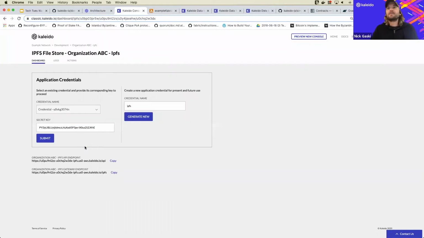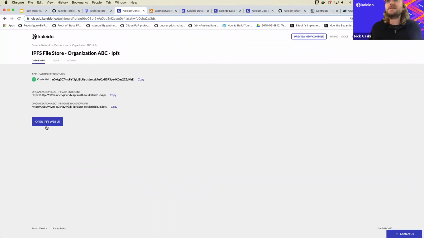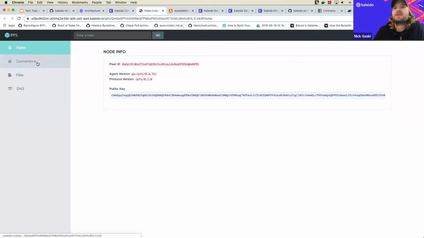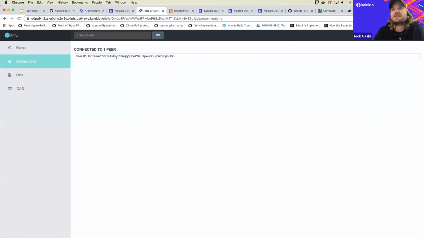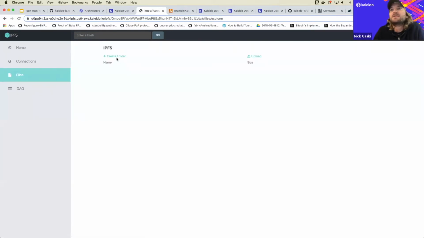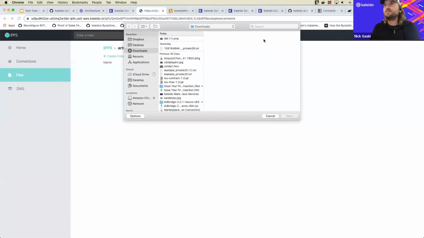So here we'll go into ABC's instance and we can open up the UI to interact with this. Click on the connections. We'll see that he's connected to the other IPFS node in the cluster. And now we can go ahead and just create a folder, create one called artwork again. Now we can jump into the folder and we can upload files. So I'll just upload that Basquiat file again.